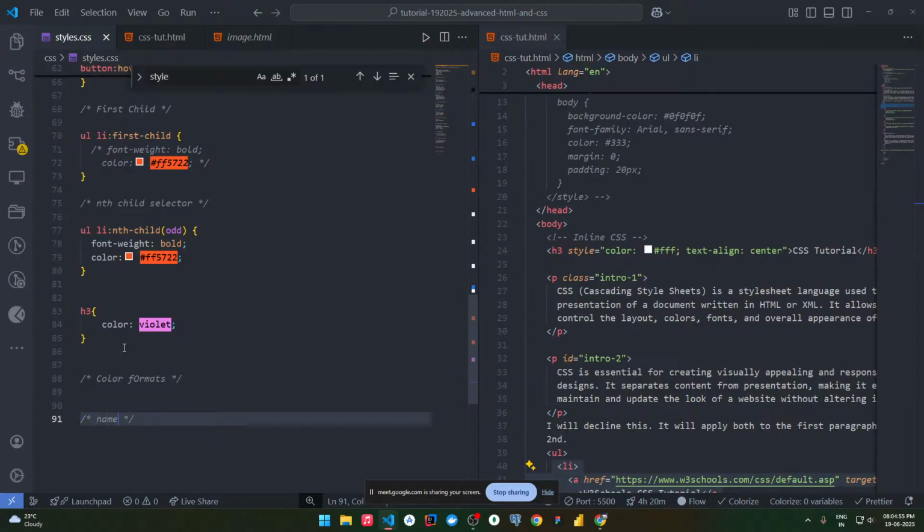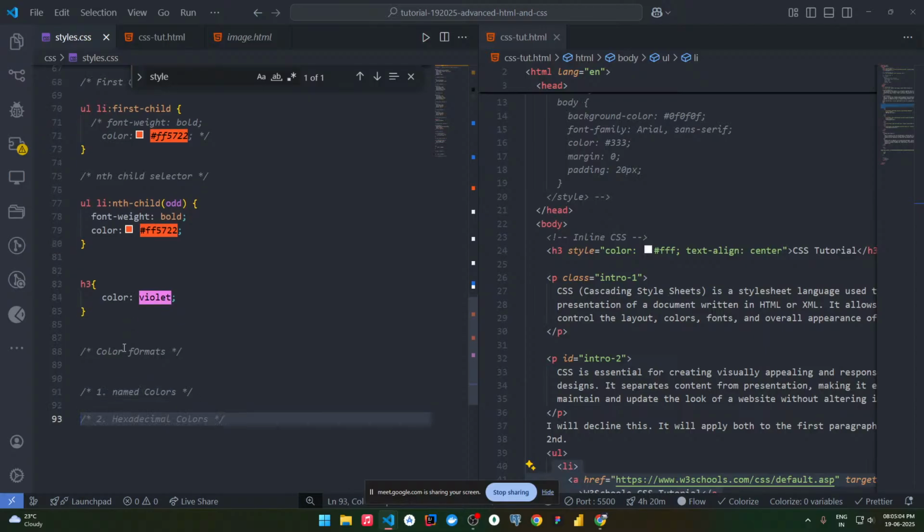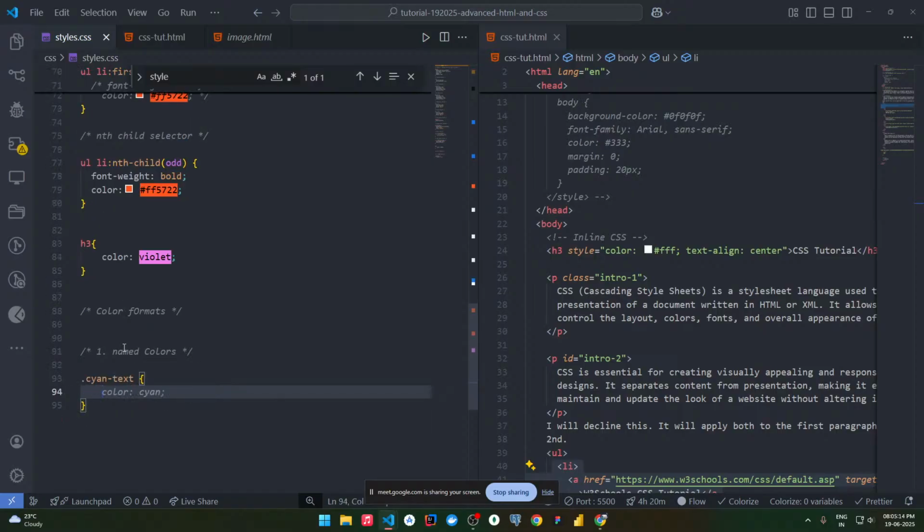First comes the named colors. Okay, what are named colors? Which I showed you right now. For example, let's create a random class cyan text. Okay, and we declare the color as cyan.